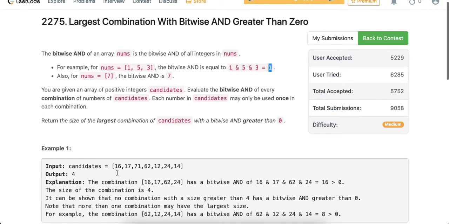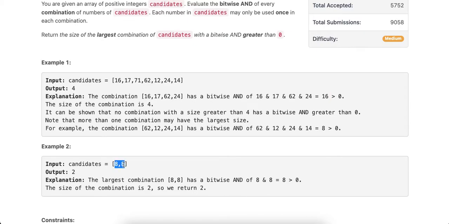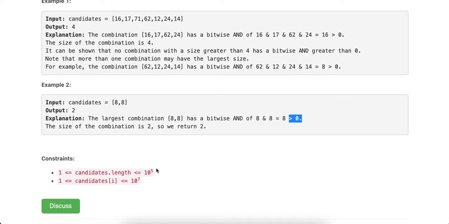So for example here, this is the candidates, right? The largest combination is actually 4, which is one of the combinations that satisfies that, where this combination, when we do the bitwise AND operation, is greater than 0. Okay, this is another example. With 8, the largest will be 2, because we can take all 8 and the bitwise AND of it will be 8, which is greater than 0. Okay, so that's the problem, and the constraint is the candidates will always be positive integers with at least one value, and it could be many.